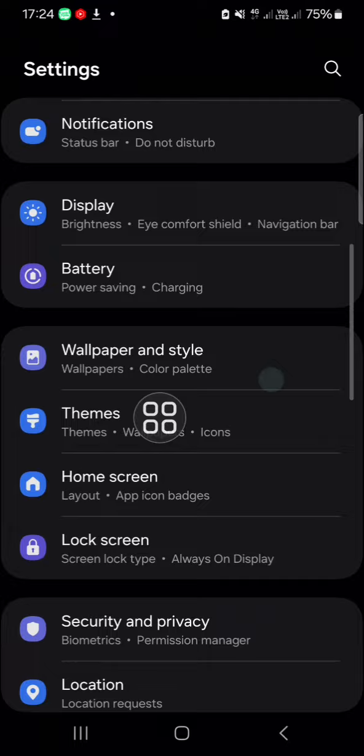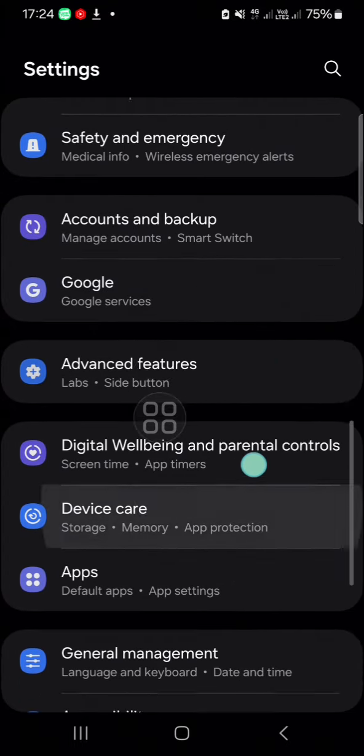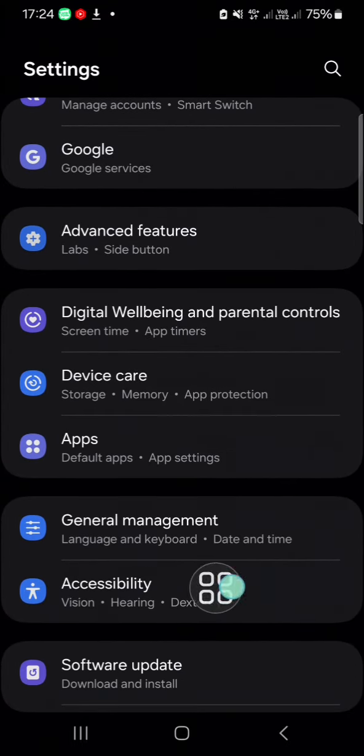If we want to activate the feature, first of all, we need to go to our settings, and then we have to go to the accessibility setting. You can scroll down to find the accessibility setting, this one guys. Tap on the setting and go to the interaction and dexterity.